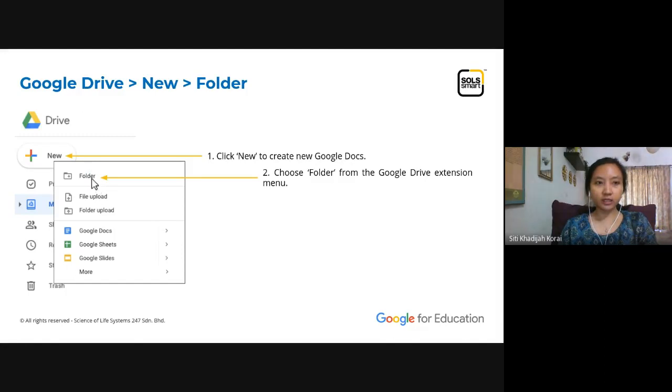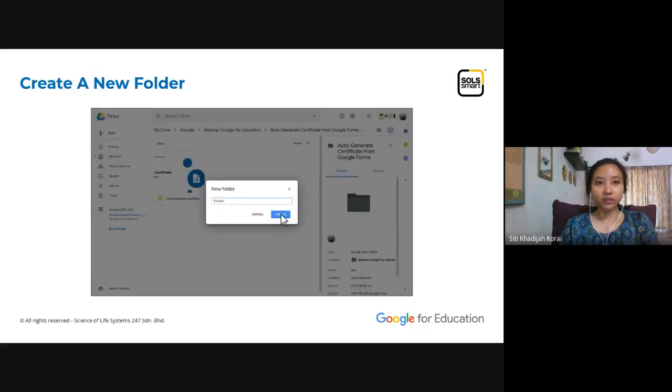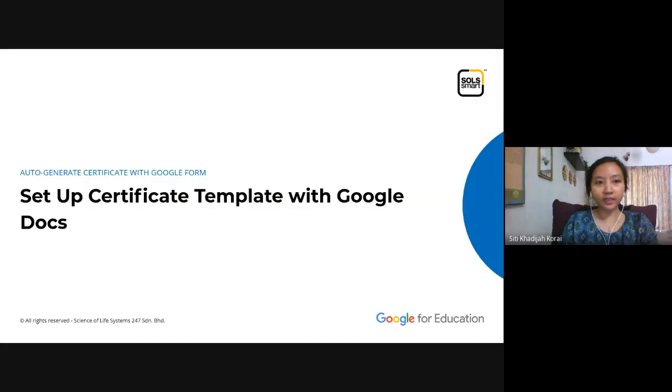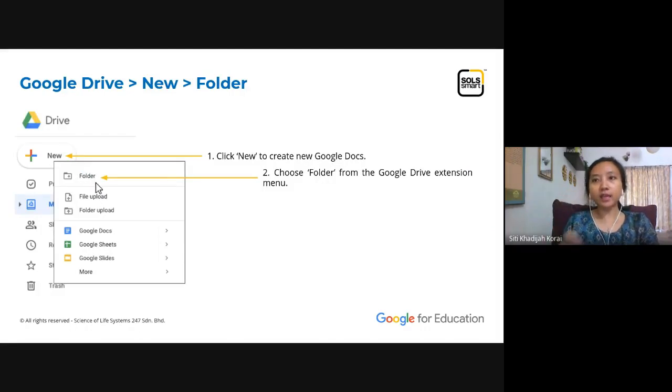I recommend that you create a folder. Here I'm creating a new folder, because all the templates and also the certificates later on, I would like them to be in one place. That's why I created a new folder, to ensure that all the certificates will be in one organized folder.